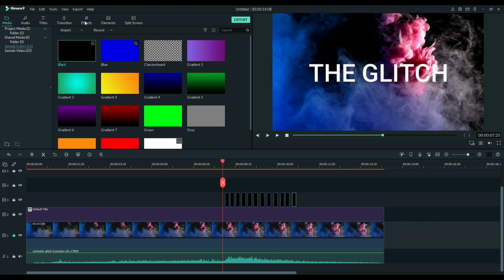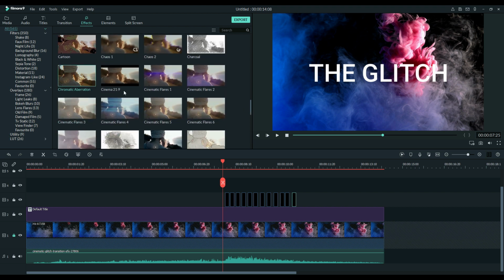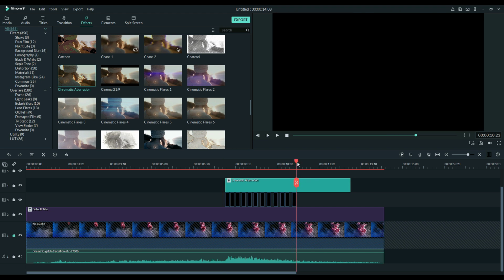Now we will add effect to the black colors. The effect I used is chromatic aberration. Resize the effect to the size of black sample colors.